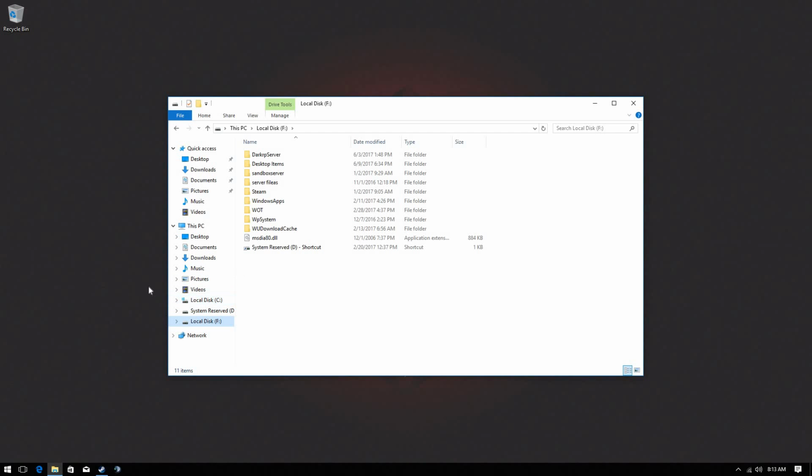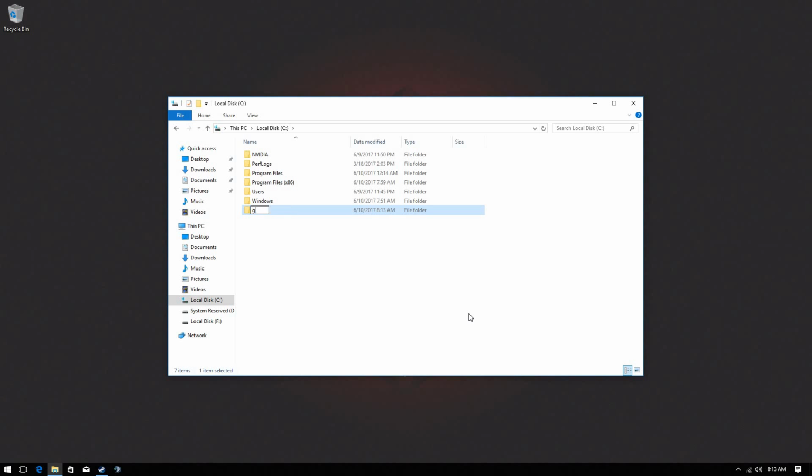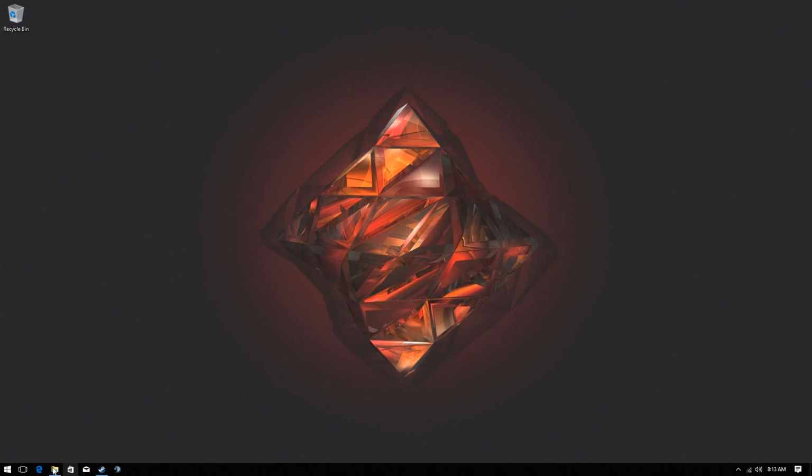So what you're going to want to do is go to the main disk you are going to use to install your Garry's Mod server, make a new folder in that hard drive, and call it whatever you want. I'm going to call it gmodserver. And then just minimize that.